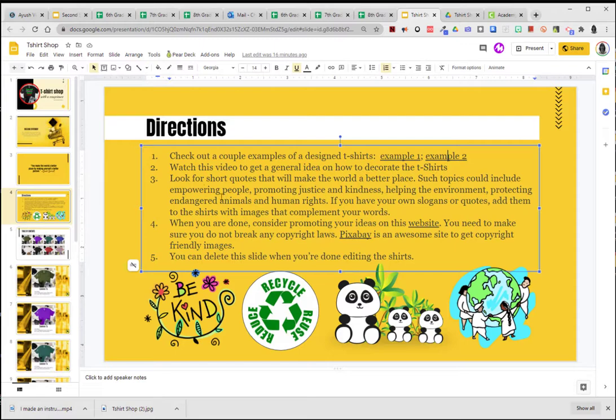So what you're going to do is look at step number 3 to get ideas on what you're going to be looking up. You can comment on being kind, helping the environment, protecting endangered animals and human rights, and social justice. Those are topics that I believe will make the world a better place. If you have your own slogans and you want to decorate a t-shirt, then go ahead and use that and complement it with an image.